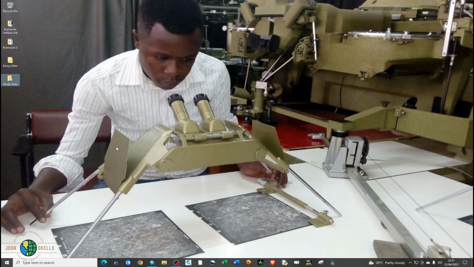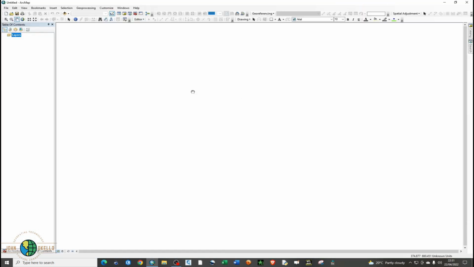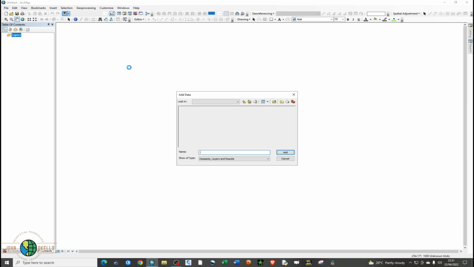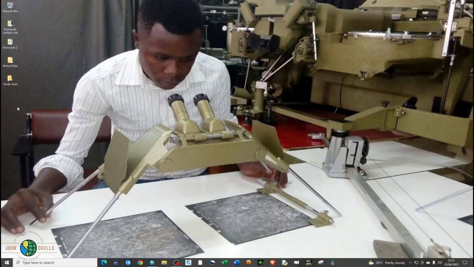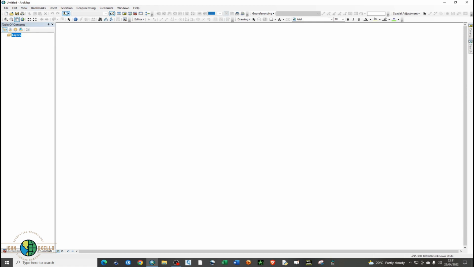And for today, guys, we're going to use ArcGIS software. So just go ahead and open your ArcGIS software, and the first thing that I need to do is to add this shapefile that I need. The shapefile is in this particular folder called Kenya data. So that's what I'm going to add.